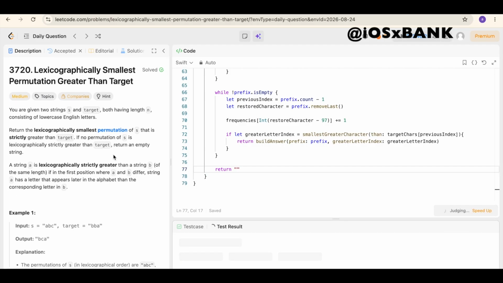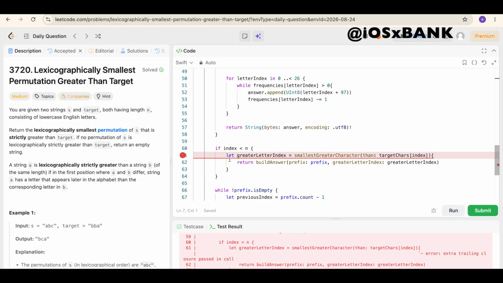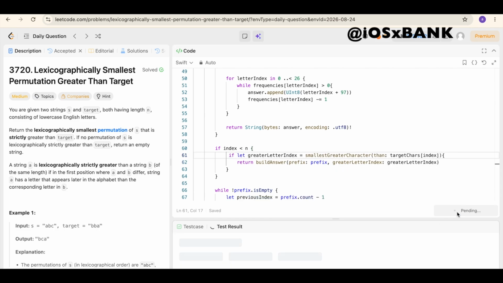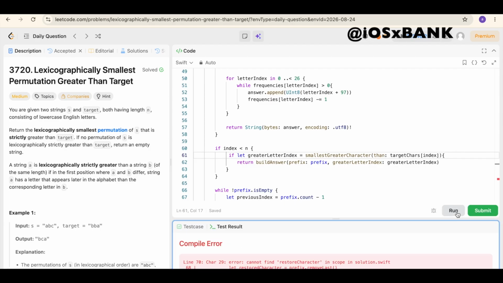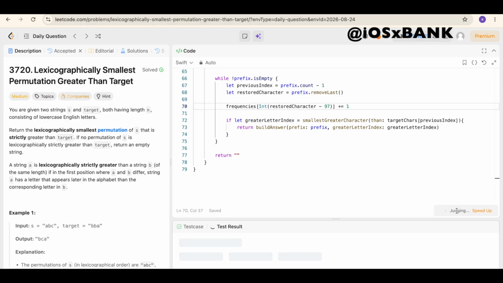Make sure it runs properly before we submit it, and we got our first error. So let's see. Okay, y'all, I think I found it. I think this needs to be an if let, not a let. Let's see if that fixes it. Okay, and then we got another restoredCharacter that should be restored with a D. So let's run that again, see if that fixes it.